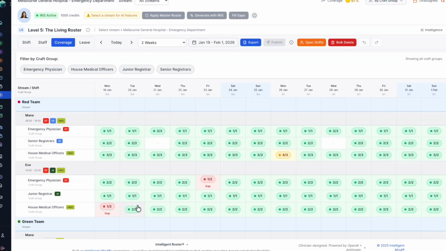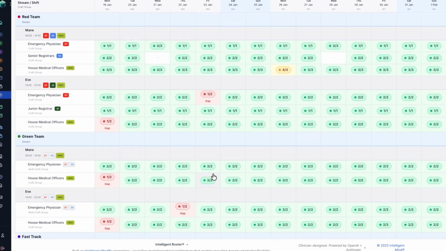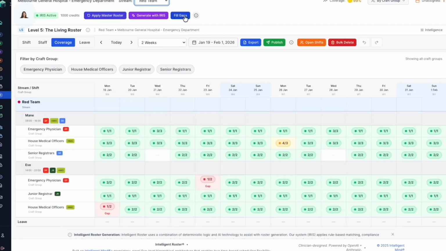Let's check coverage. You can see a few gaps. Nothing unsafe, just places where my conservative mode couldn't find a fair option. So now you can ask me to shift gears. Tactical mode, fill the gaps. This is where I go a little more tactical. I stay respectful of qualifications and safety, but I become more assertive about coverage.